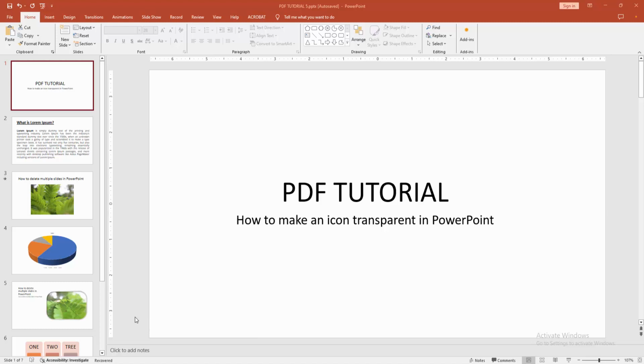In this video, I am going to show you how to make an icon transparent in PowerPoint. Let's get started. At first, you have to open a PowerPoint presentation. Then you want to make an icon transparent.